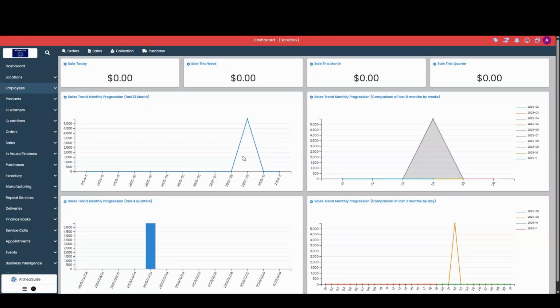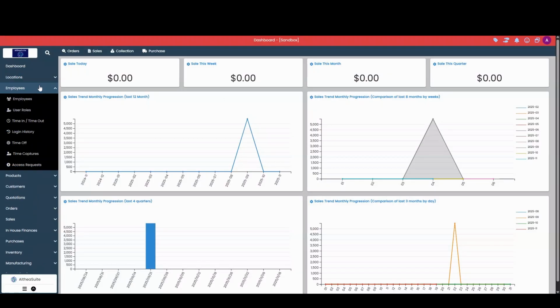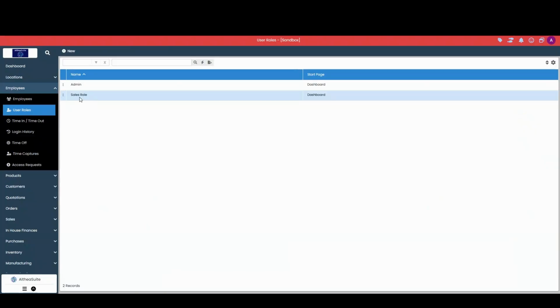Today I'm going to show you how we can create access requests for our own employees. To get started, we're going to go into the Employees module, and then into User Roles. The user role I want to apply the access request to is the sales role, so I'm going to simply use the three-dotted menu and modify this user role.